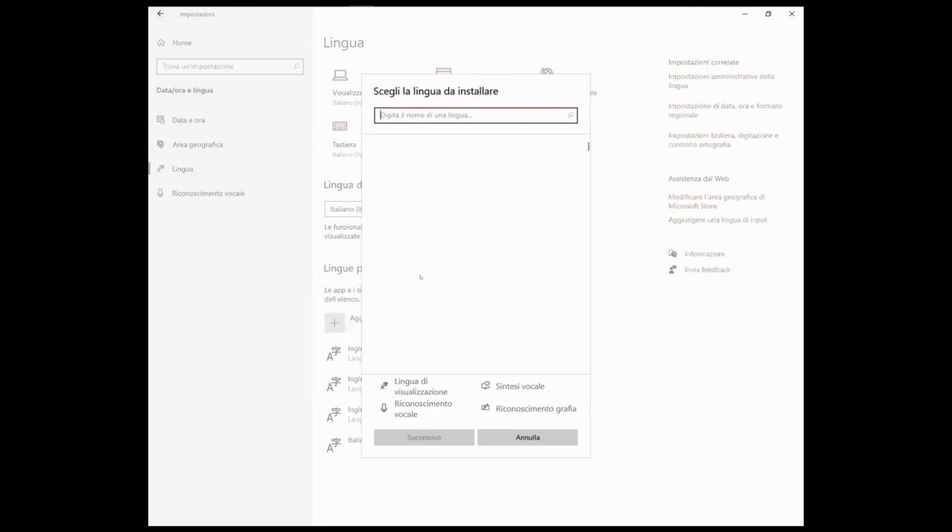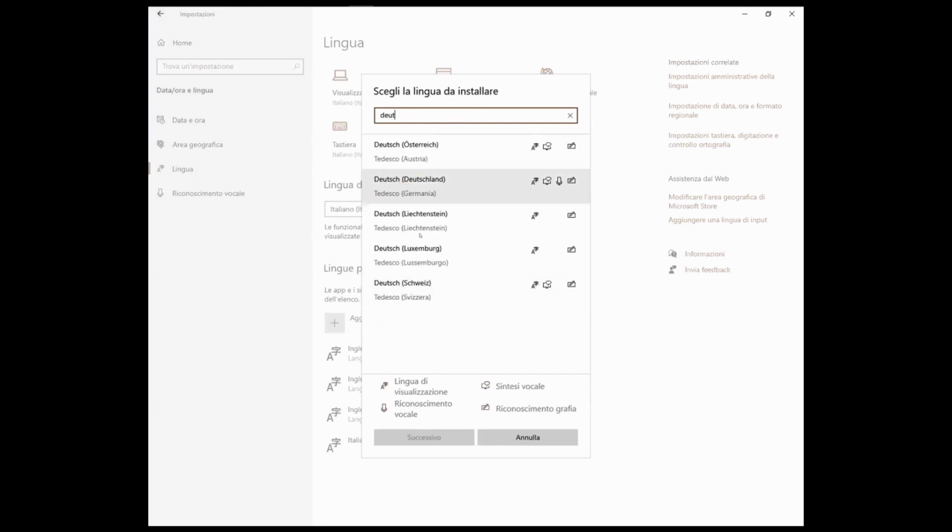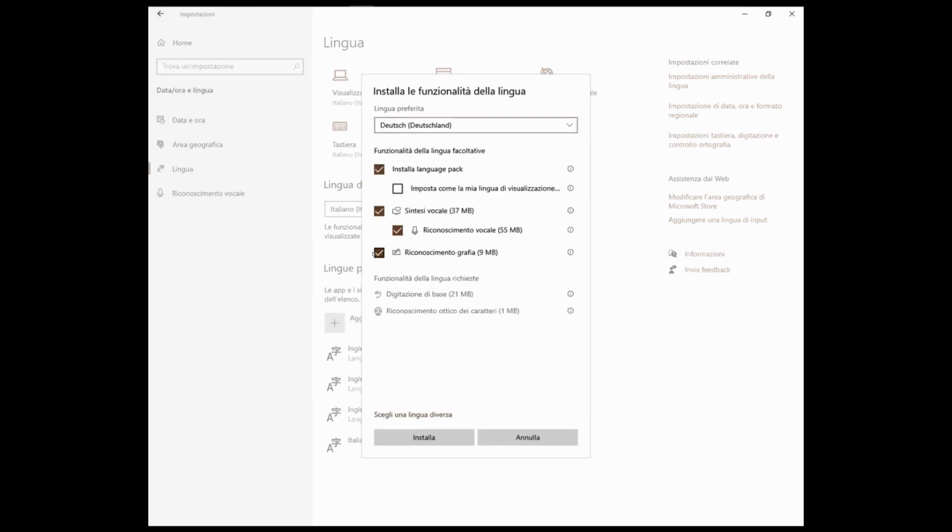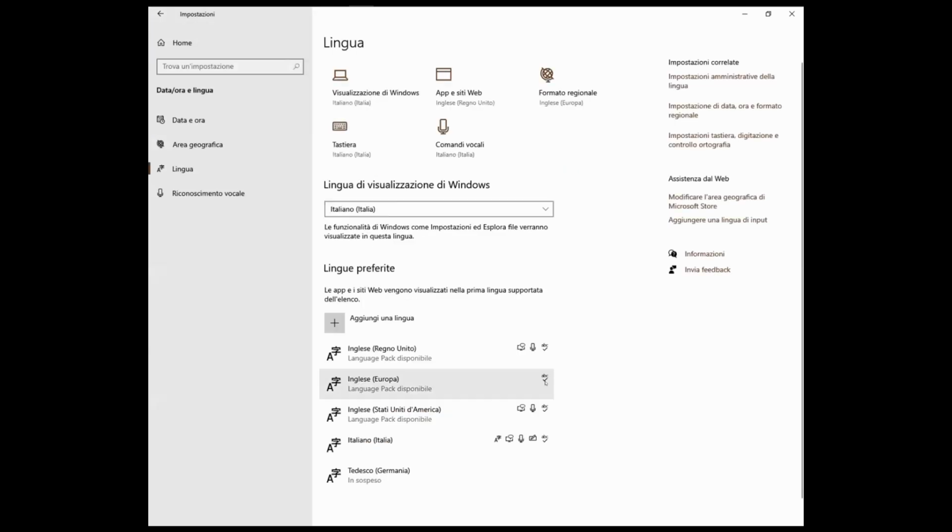We select a new language, for example, German. We don't need the handwriting recognition, and we don't need the speech recognition. So we can install this German package. It should take a few seconds to download the package and install it. It's taking longer than I expected.